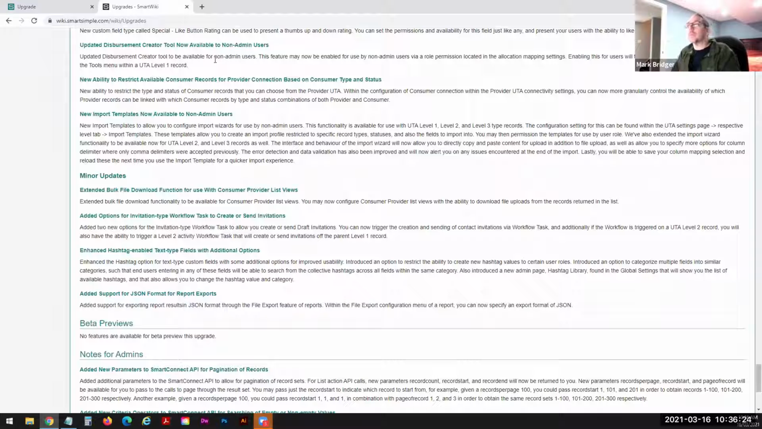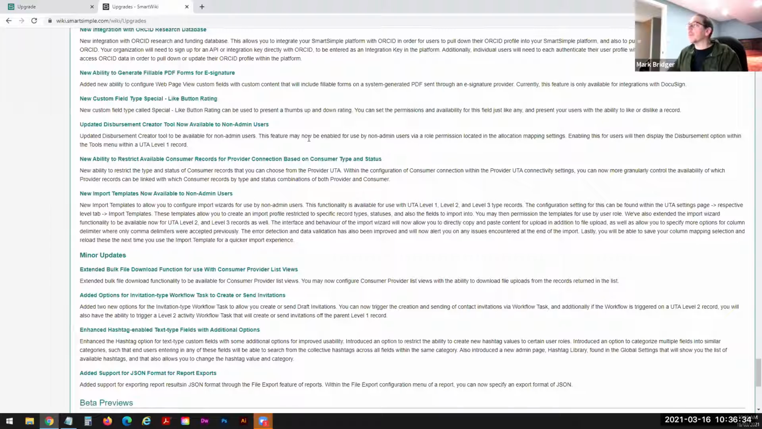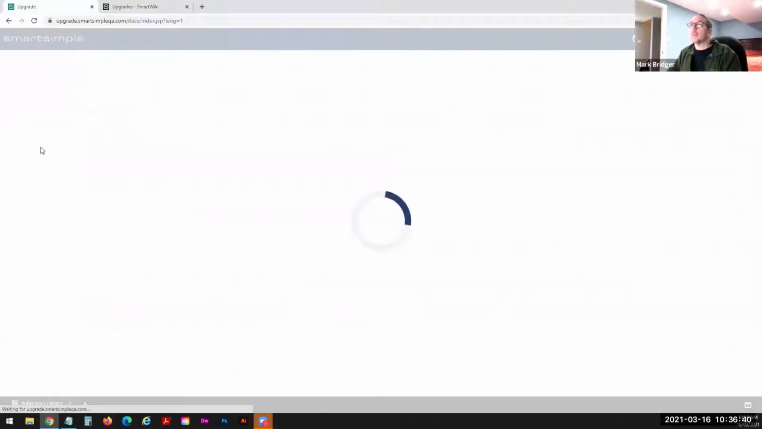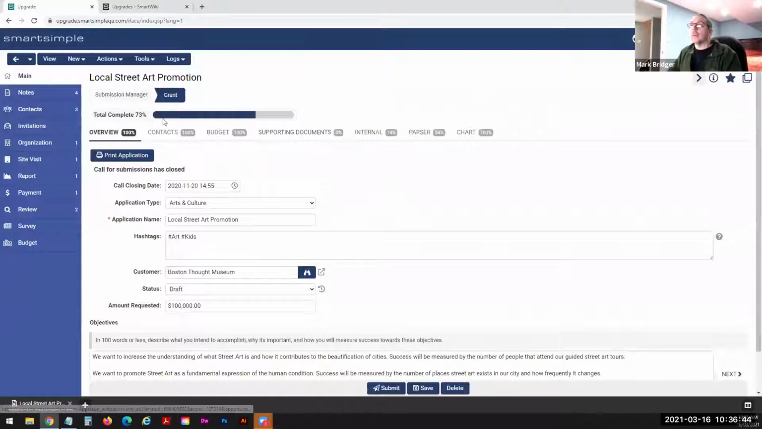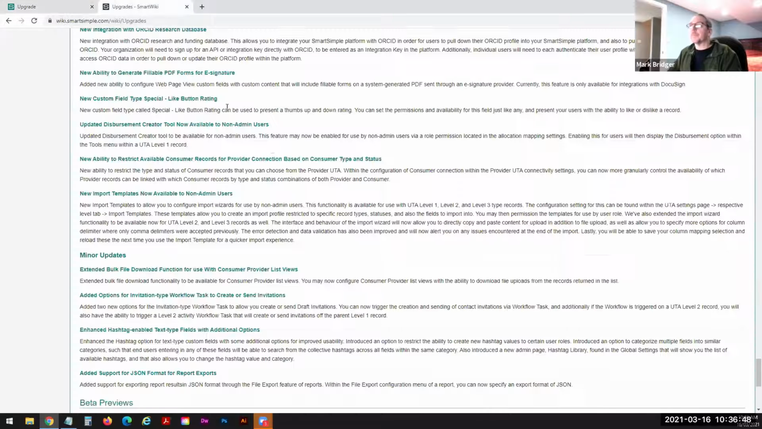If you're someone who's been doing disbursements, traditionally you had to be a system admin, I believe, to set that up. Now you no longer have to. Instead, you can set a role permission on those disbursements, and they would show up under tools here. You'd be able to see the disbursement tool.